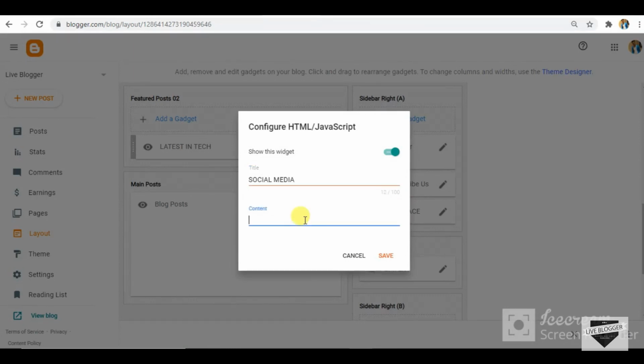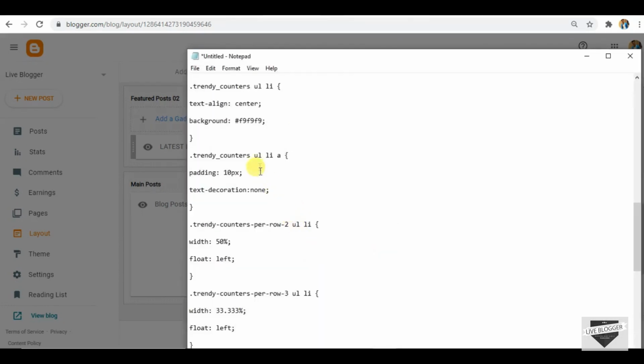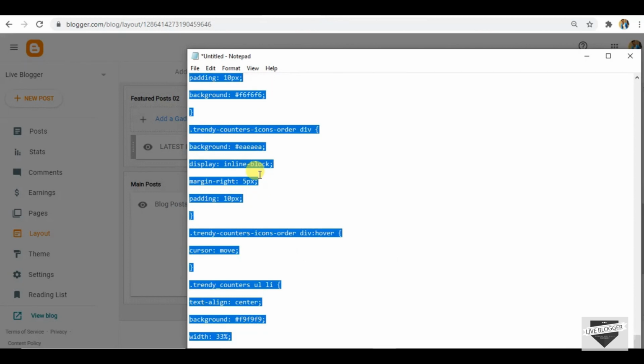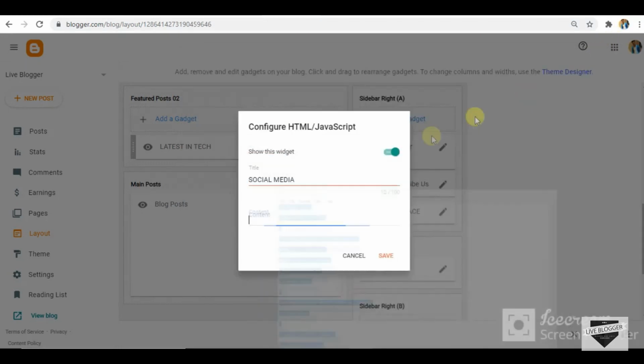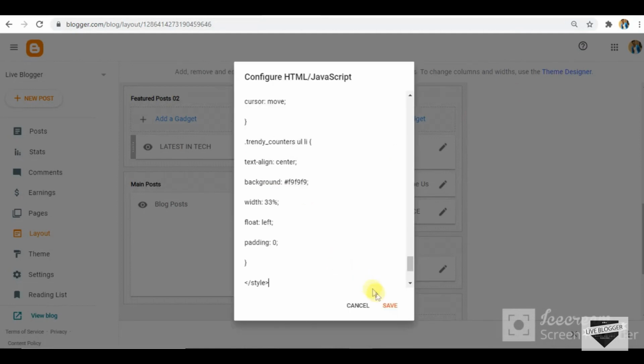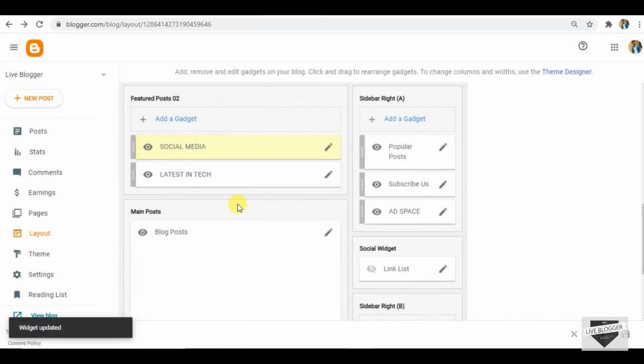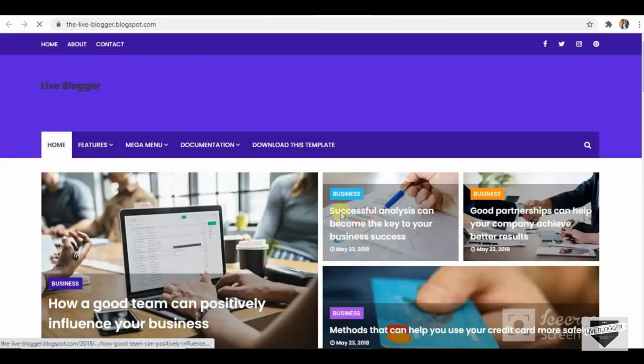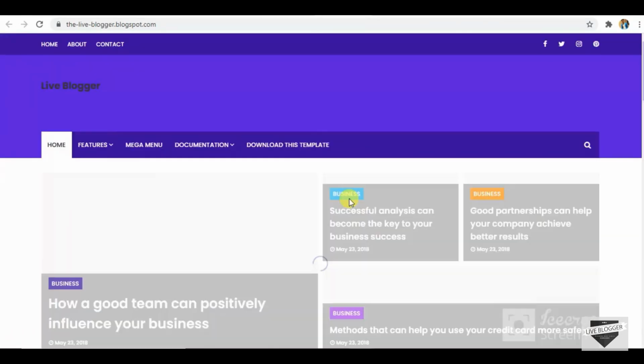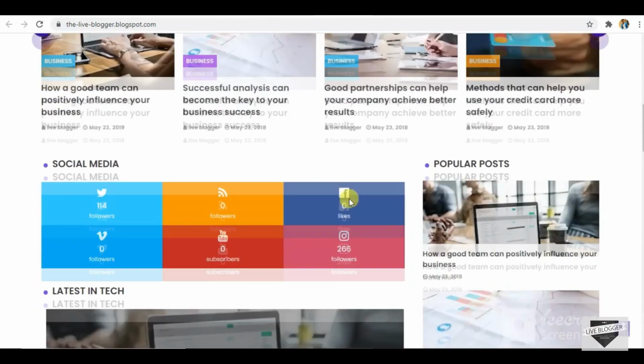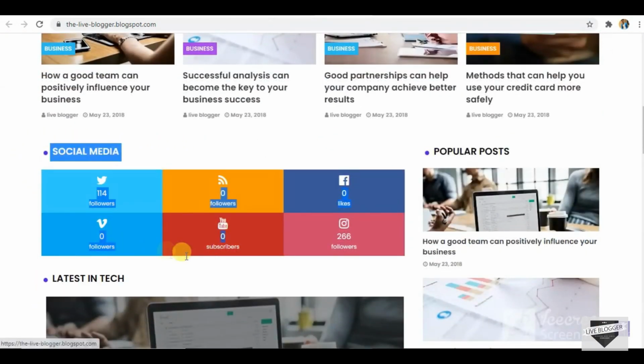Now here you have to paste the code which I have given you in the description. I'll just copy the codes from my notepad. And then paste the code here. And then you have to click on save. Then click on view blog. Now you can see the social media widgets has been added successfully. So this is how you add social media widget on your blog.